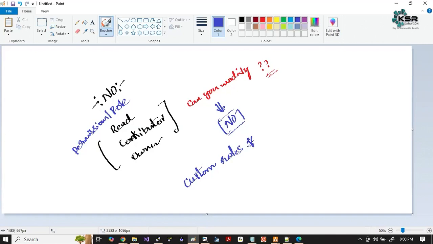What is your next topic? Your next topic is custom roles. How do I create my own role? These are all default roles. Yesterday I told you, right? These are all the default roles. But what I need is customization.